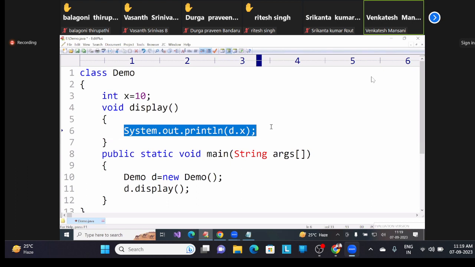D is an error. What is D? An object reference. It is a local variable in the main method. Its scope is limited to the main method only. That is the error. See, the majority is wrong. The life of a variable, the scope of a variable, you studied, no?